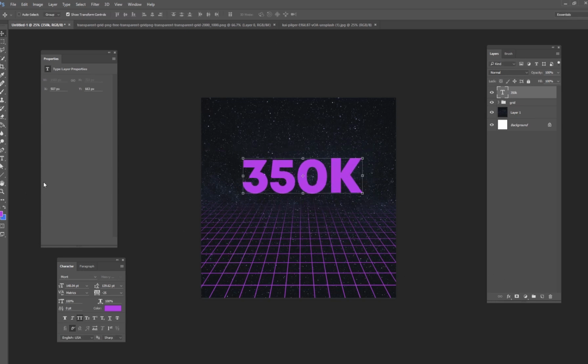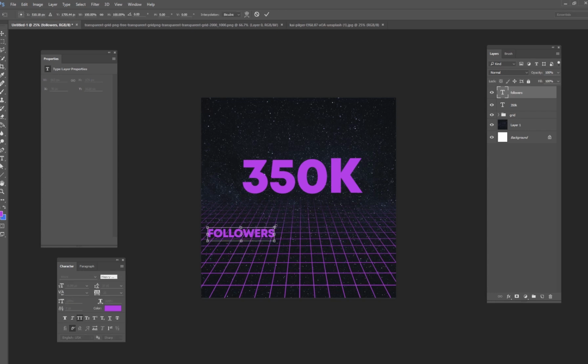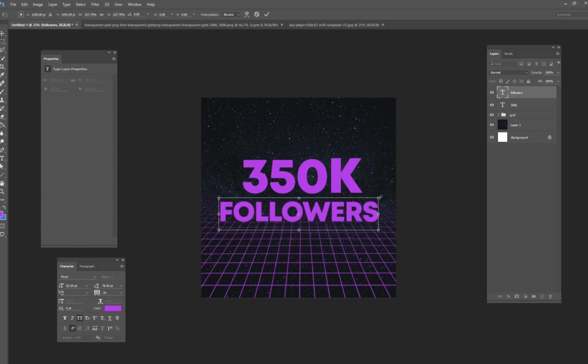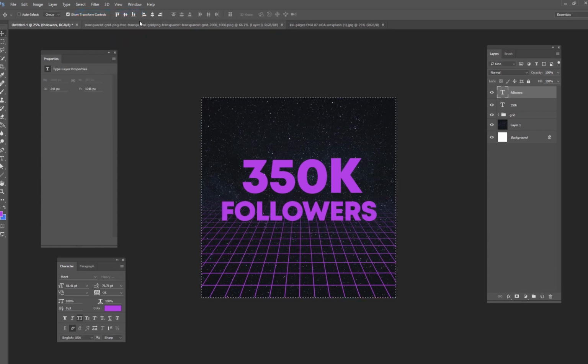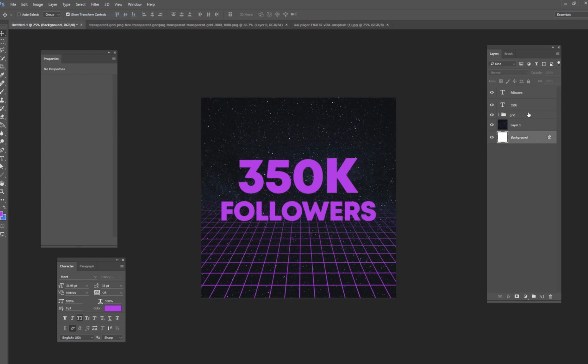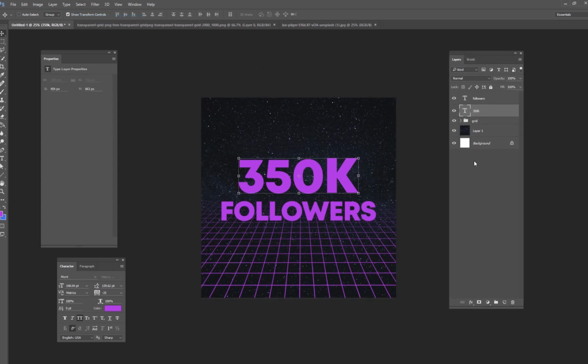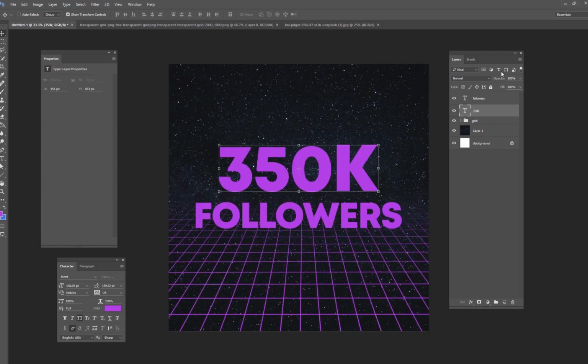So what I'm going to do here is do 350K on the top, and then I'll do followers on the bottom. So we have two different pieces of text here, just like that. All right, make sure they're nice and centered on our screen. And now what we're going to do is we'll just go ahead and work on the 350K, and we'll start doing some text effects to give it that nice 80s feel.